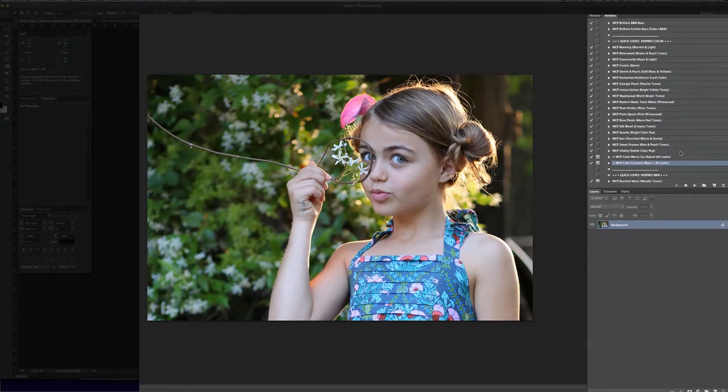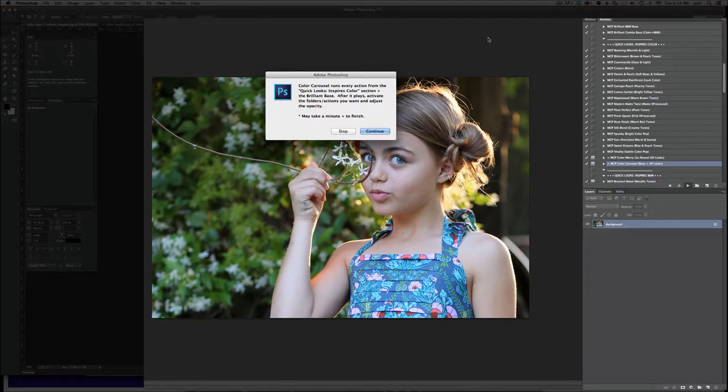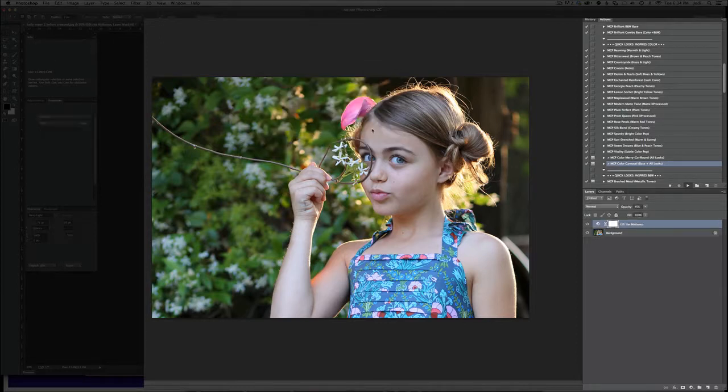For this photo today, let's go ahead and use my favorite, which is the Carousel Action, because it will run all of the quick color looks. We're going to go ahead and click play, and you'll notice when you click play, it runs a message just telling you it might take a minute to finish while it runs through all of the actions from that section. While it's doing that, I'll just explain real quick.